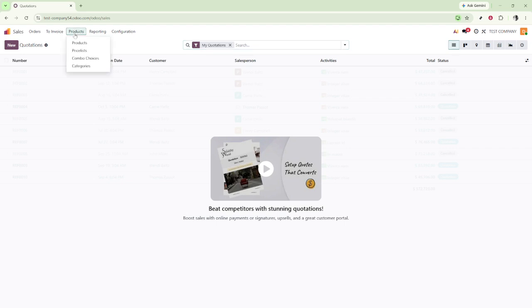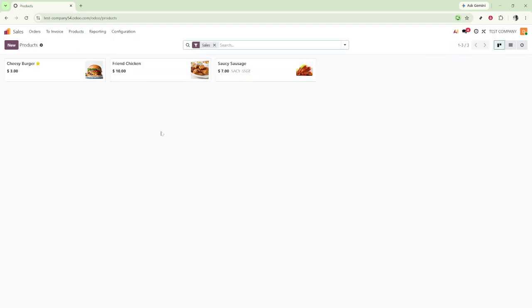To continue, look for the Products option in the top menu area and click it. A drop-down or submenu will appear. From there, click Products again to open the full list of products in your database. Odoo will then load the products page where you can browse through your existing items.